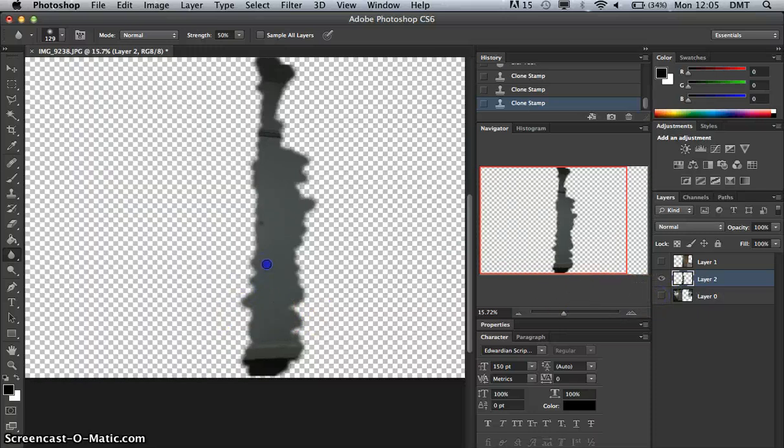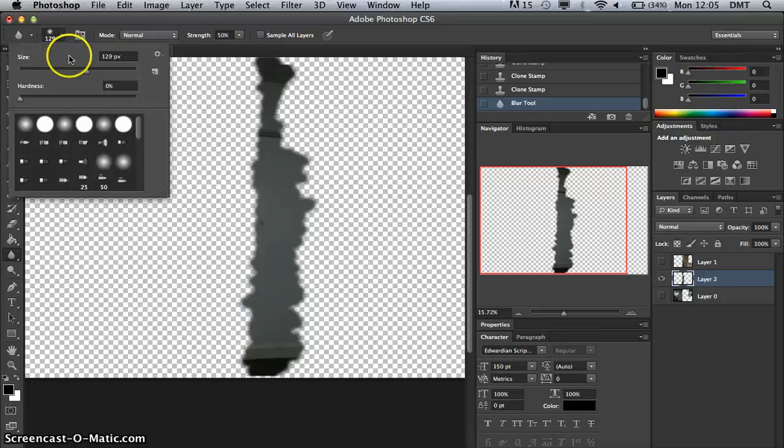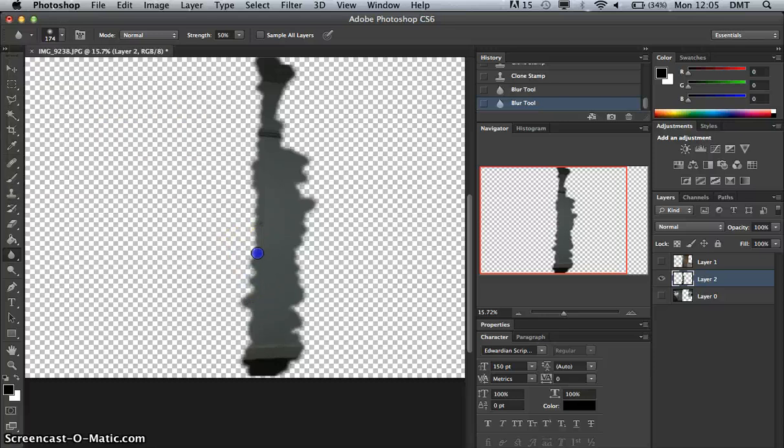So that will soften up that brush edge a bit there. Let's make that a bit bigger as well, and see if that helps blend it in a bit. Perhaps if we blur that up a bit.